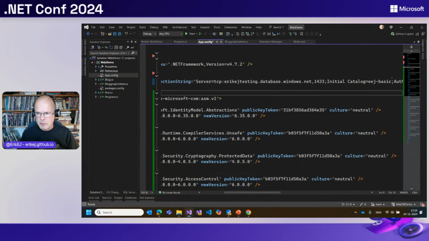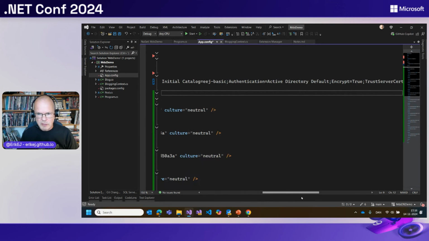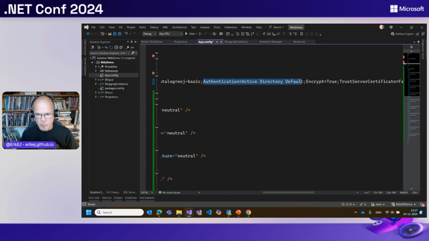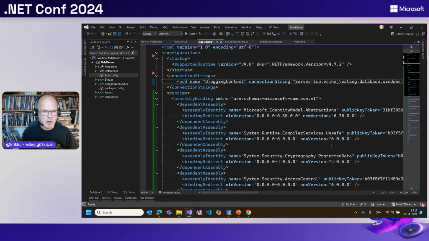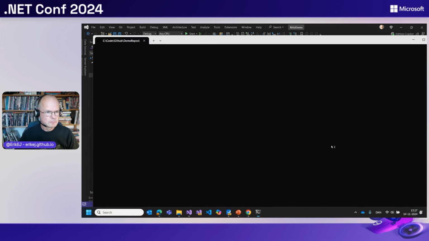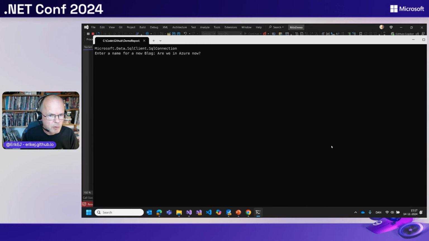And a vital point is that I'm using Active Directory default authentication, which allows me to not store any passwords in my connection string, and I will be prompted for my password if I don't already have some cached credentials. Let's save that. Run again. So are we in Azure now? Let's call the new blog that.